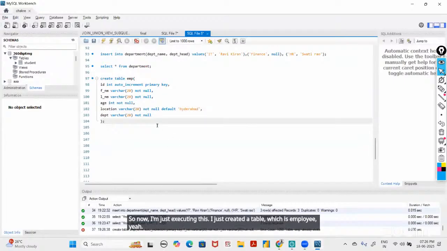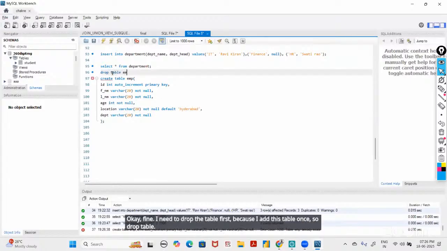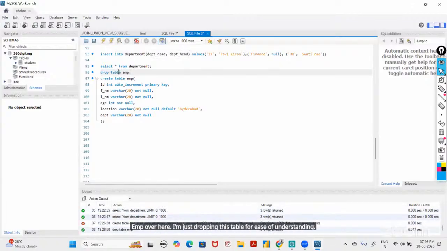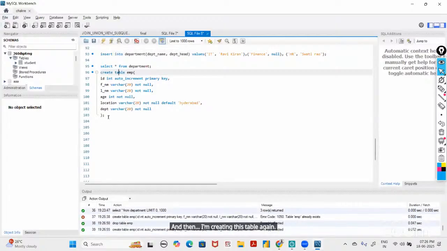Okay, fine. I need to drop the table first because I had this table once. So drop table EMP over here. I'm just dropping this table for ease of understanding. And then I'm creating this table again. So I just created this table.